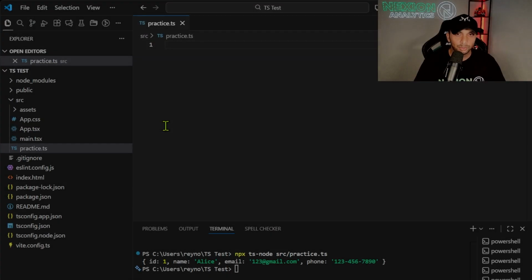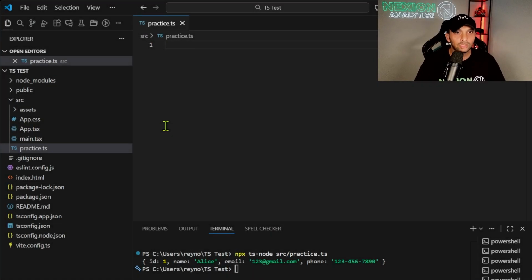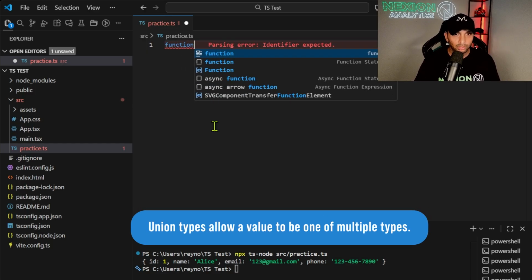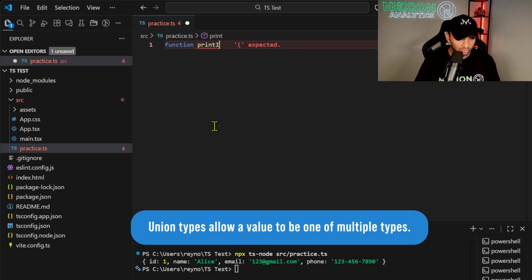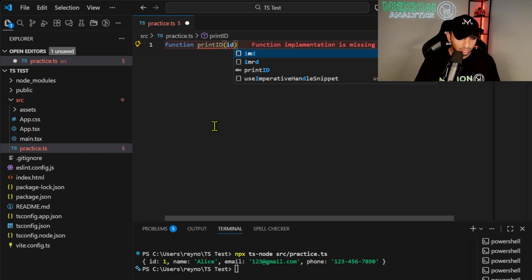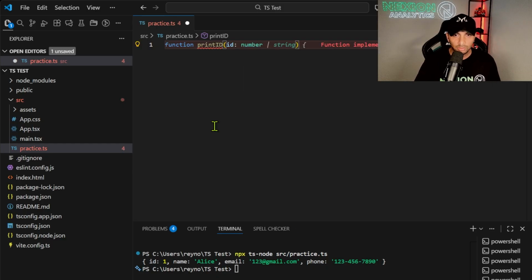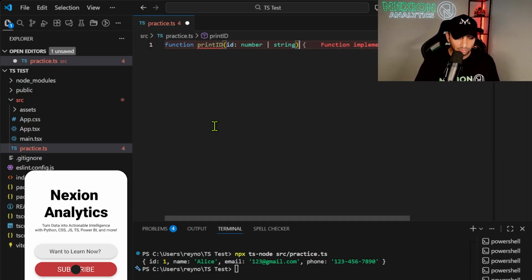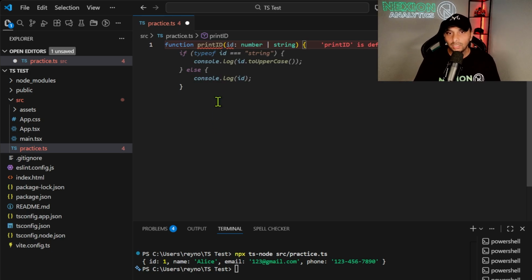All right, so the next thing we're going to talk about is union types. This is going to be the OR operator, and I'm going to show you exactly what it looks like. Here we're going to use a function, and we're going to call this function printID. We're going to open it up, and we're going to say id is going to be a number, and then we're going to use a pipe character here to define that it's OR. And then the next thing is going to be string. We're going to close that up, and then open up our curly bracket. And then we're going to start typing on the next line.